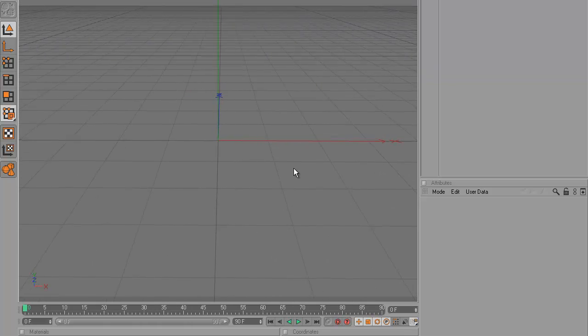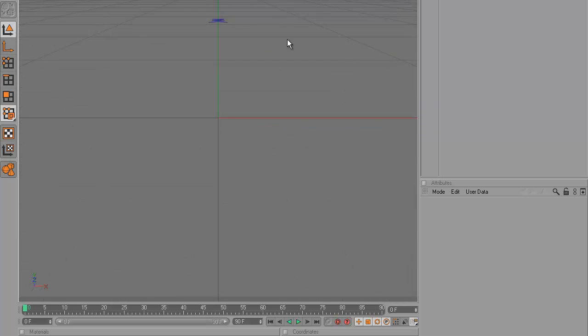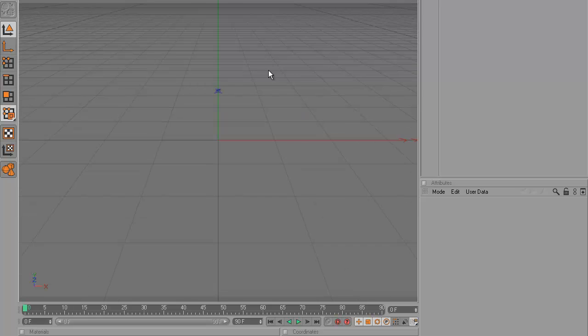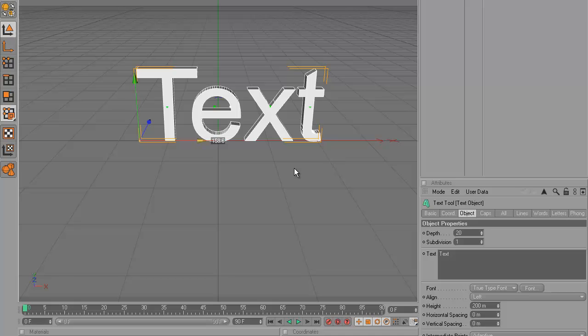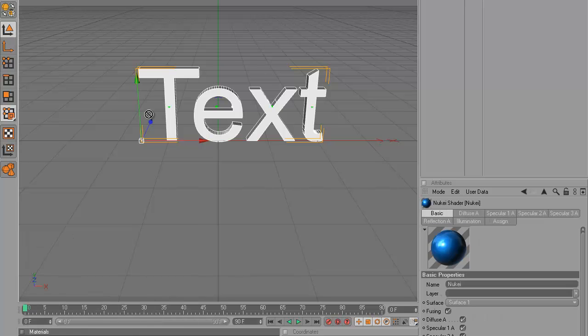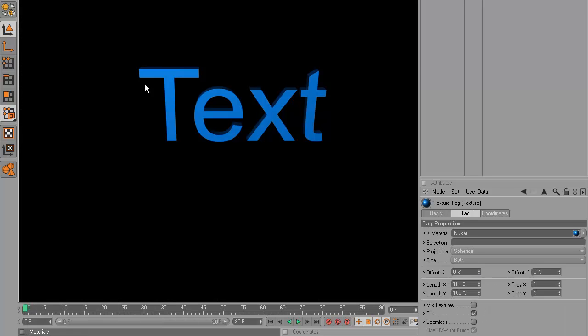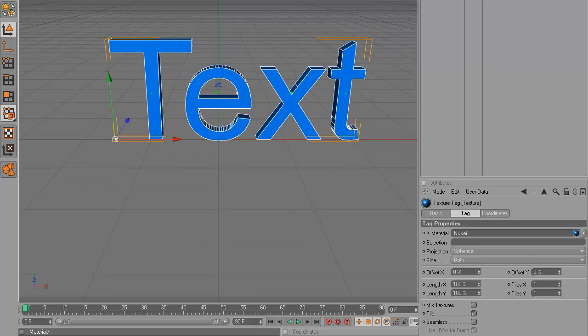Okay now, so there's two ways to make 3D text. One of the ways is simple. Just go to MoGraph, text object, 3D text. That's simple, but as you can tell, it's not very effective.